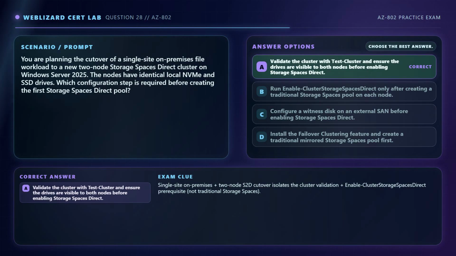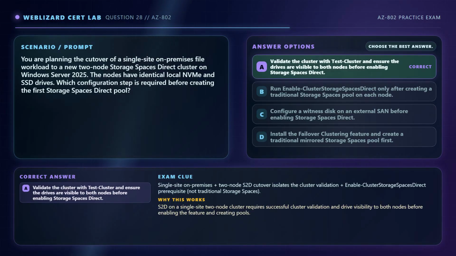The correct answer is A. Validate the cluster with test cluster and ensure the drives are visible to both nodes before enabling storage spaces direct. S2D on a single-site 2-node cluster requires successful cluster validation and drive visibility to both nodes before enabling the feature and creating pools. Single-site on-premises plus 2-node S2D cutover isolates the cluster validation plus enable cluster storage spaces direct prerequisite, not traditional storage spaces.